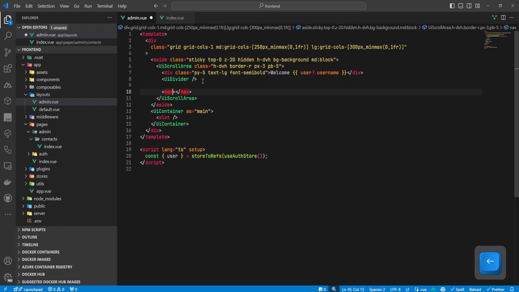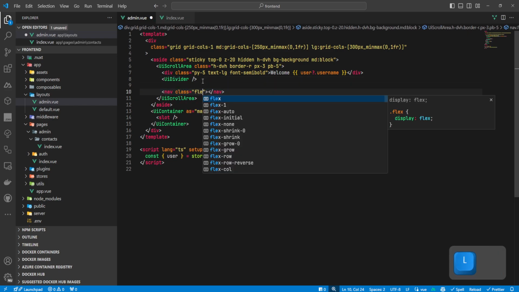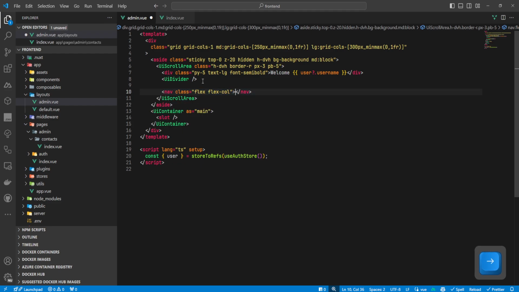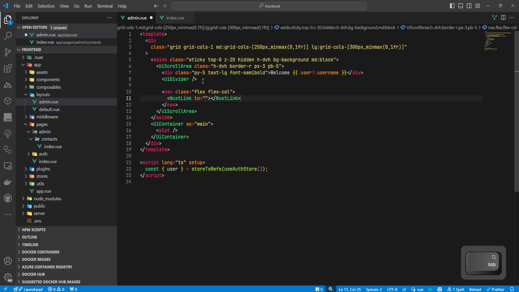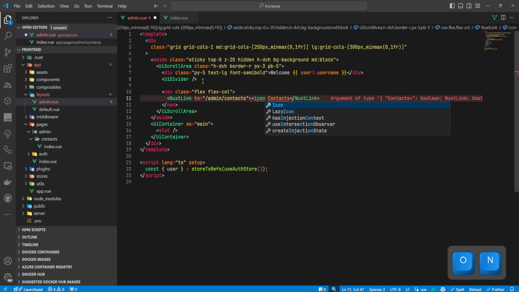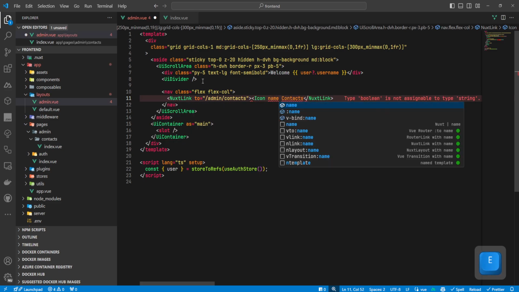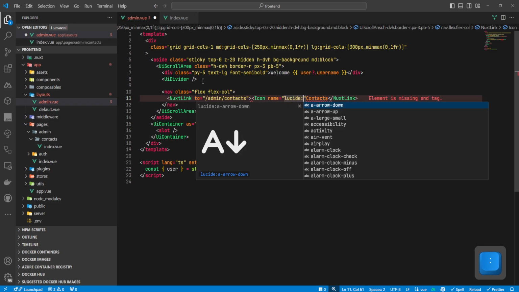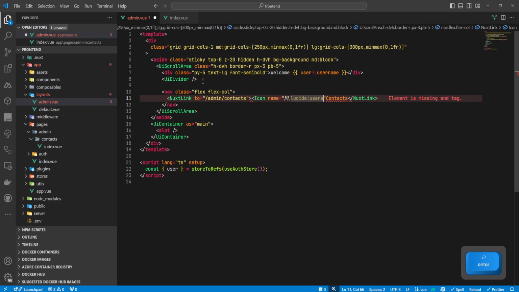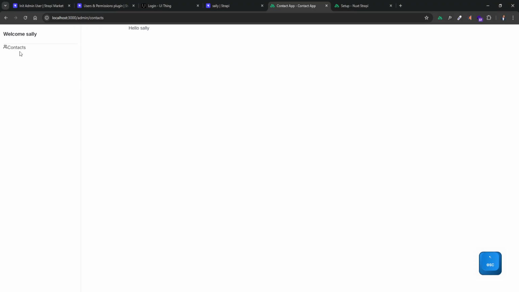Now let's say this is flex column, and then we want the NuxtLink. This is going to go to admin contacts. I'm gonna say contacts. Probably need an icon here. We're gonna give this a name. We're gonna use Lucide users. That works. So let's see what this looks like. Horrible, of course.